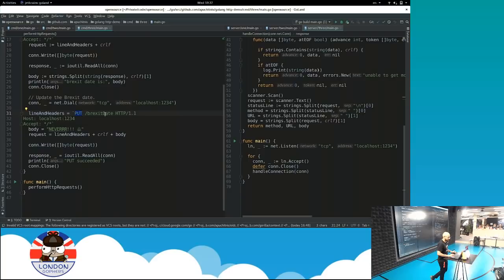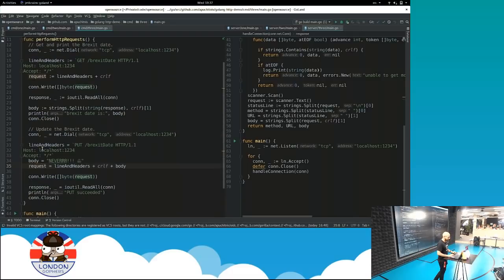With PUT, as part of the body of this request, we're going to make the Brexit date be never. I don't know if you can see this. This is the man with the arms crossed emoji. It hasn't come up very well, but this is an angry man saying never. So we're going to create this request object, the string, and then we're going to write it to the connection. And that's about it. That's basically our client done.